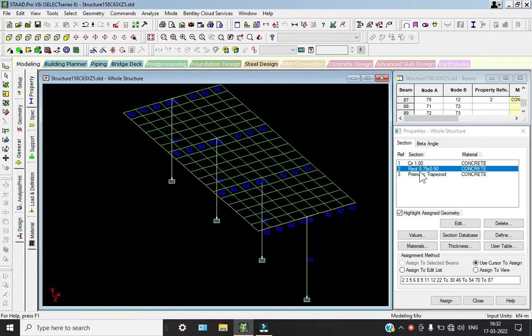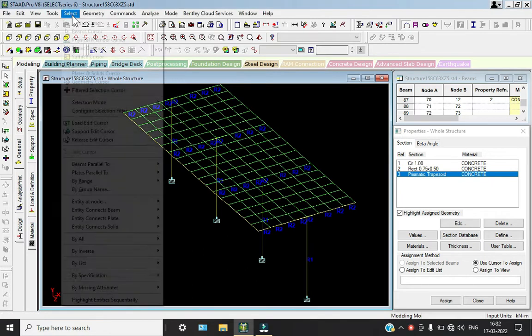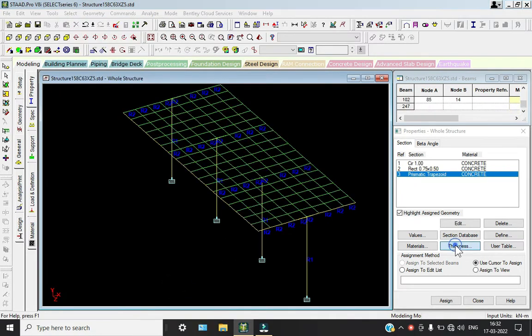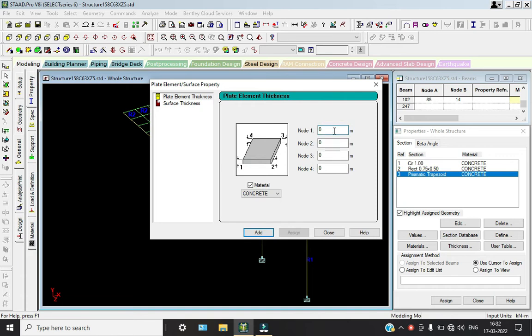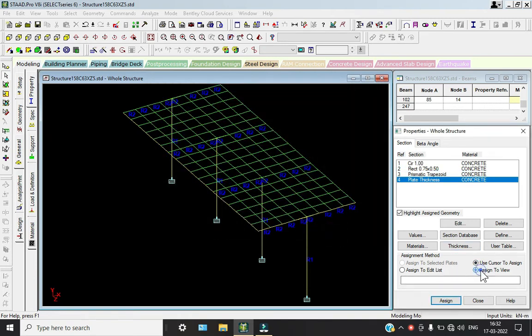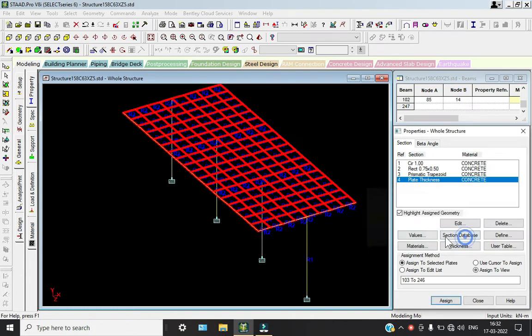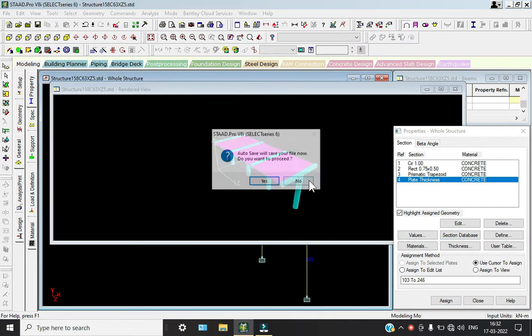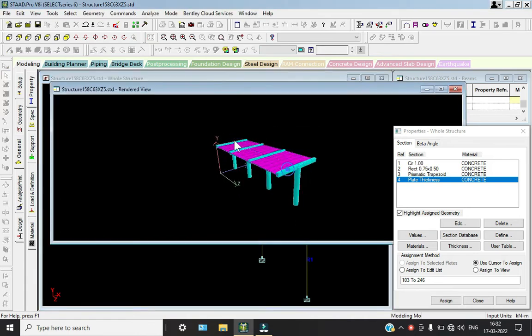Again after this, prismatic, select missing attributes. Now for this, click on thickness of 0.1 point 2, add, close, assign to view. So here we can see the names have been assigned, right?